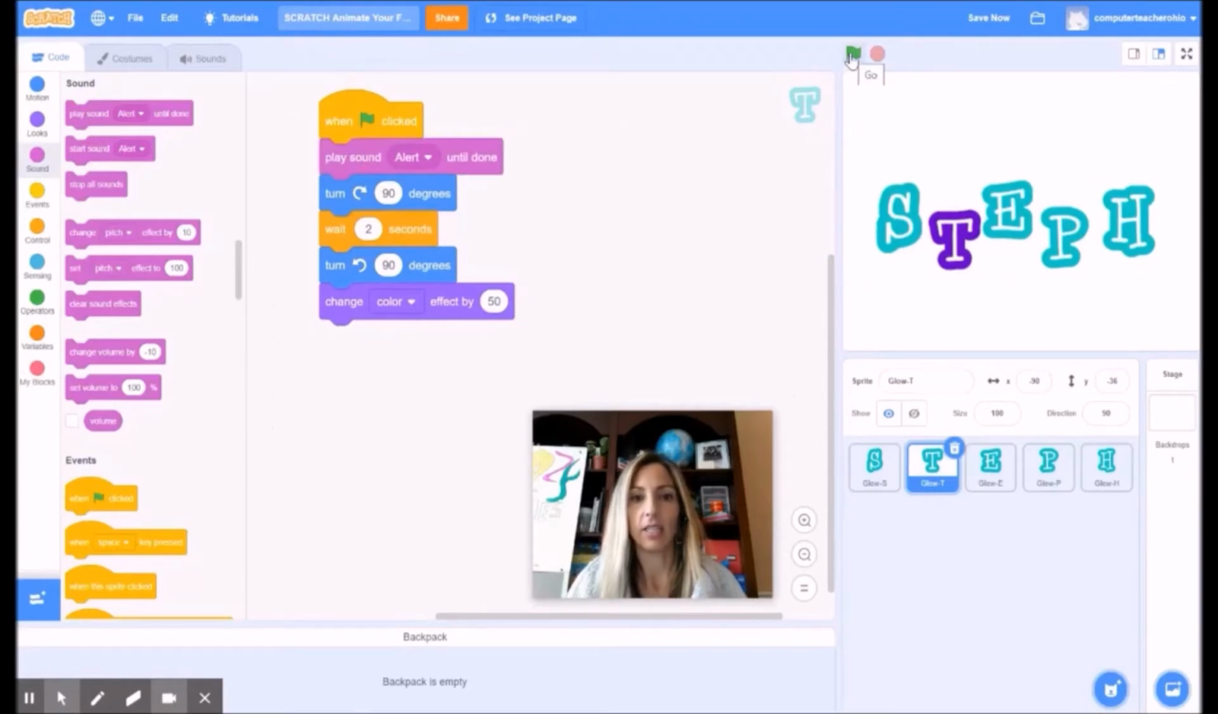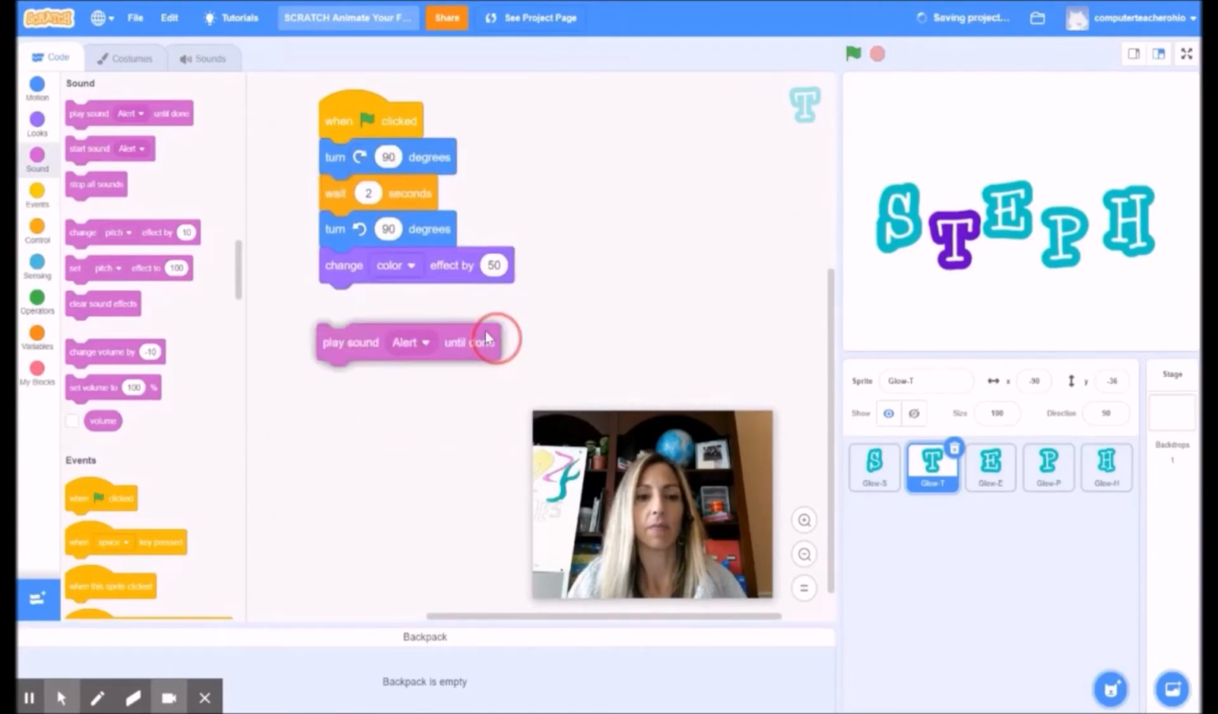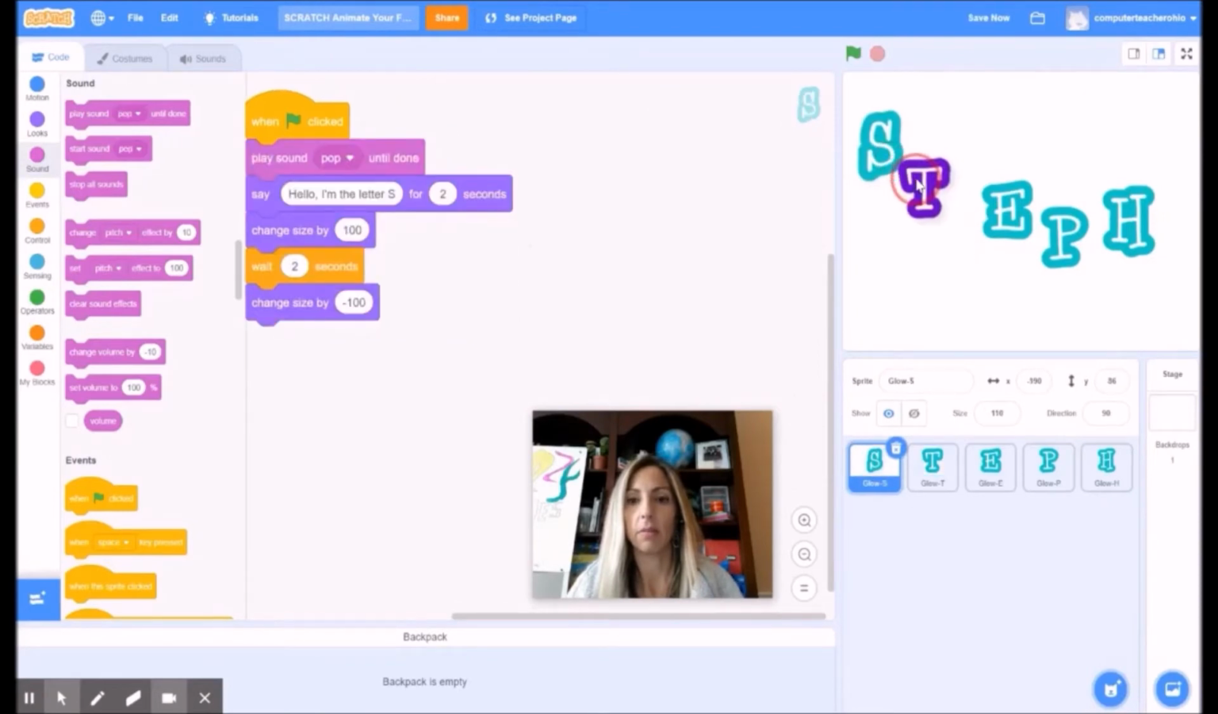So let's see here. Let's do this. Let's put it towards the end, so we don't have two sounds on top of each other. Let's see if it works. Okay, so we had the pop on S as soon as we clicked, and that alert sound doesn't go until maybe like 3 seconds later. So that's good. Okay, cool. Give them some room here.